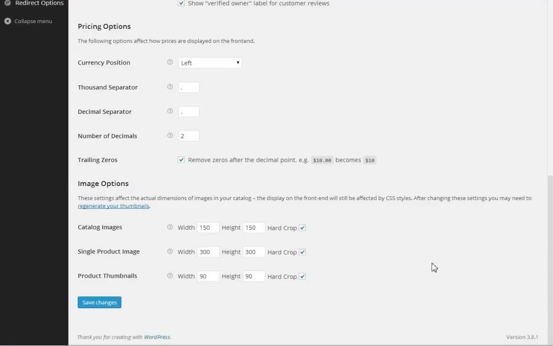Okay, so moving right along here, here's your image options. Now a lot of people have different ideas about the size of their image. These are kind of like the defaults. Catalog images are going to be 150 by 150. You would want these images to be square because they look more symmetrical that way. They're not going to be stretched out or anything like that. So when you upload your images, just upload them to be square. You'll save yourself a lot of headache in the long run.